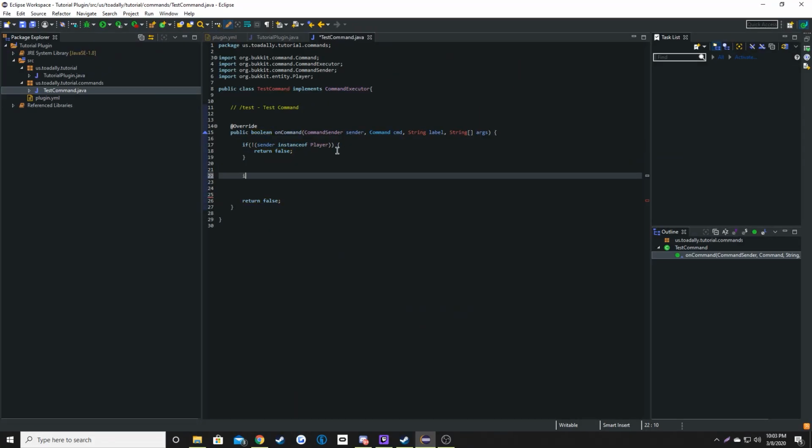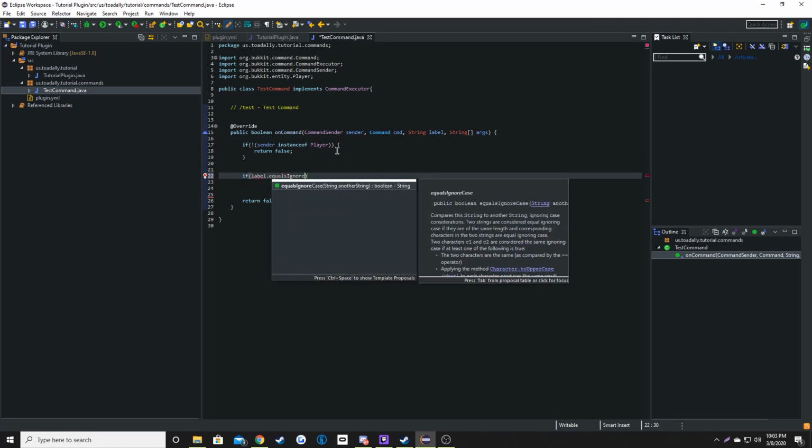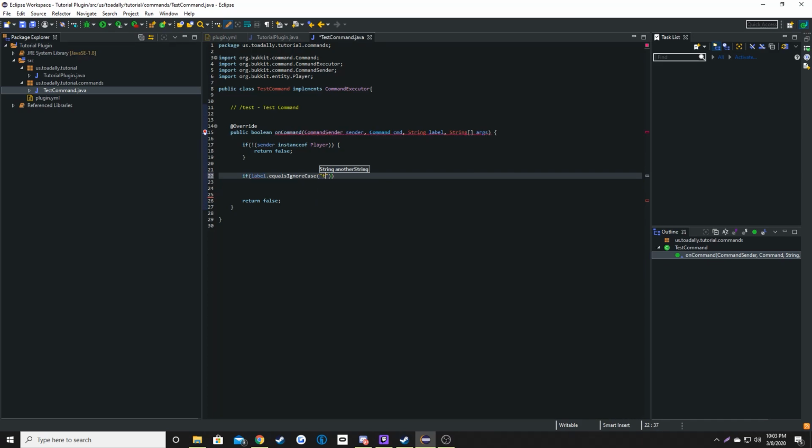Let's start writing our command. Write if label.equalsIgnoreCase("test"). This will check for our /test command. equalsIgnoreCase will make sure that even if we capitalize part of test, it will still recognize it. Let's go back above this function and add a new line.